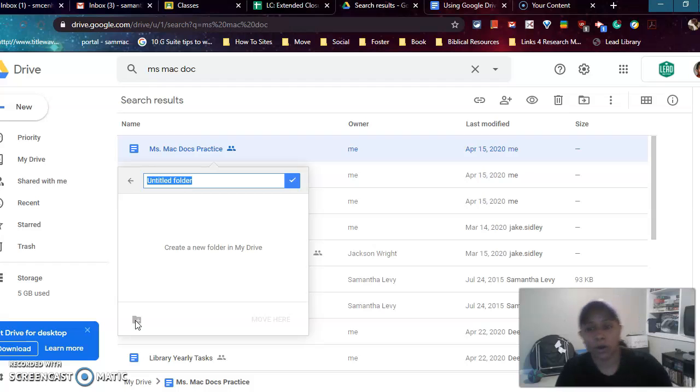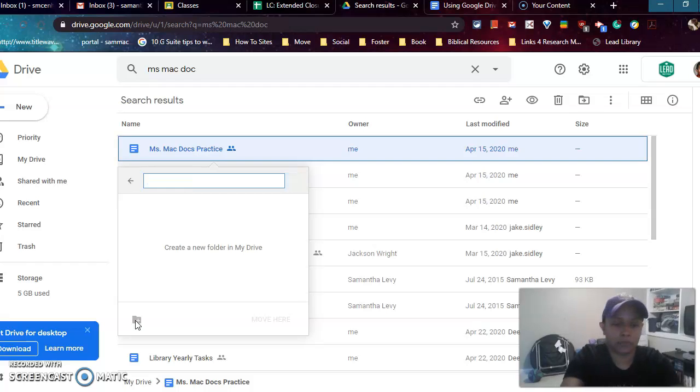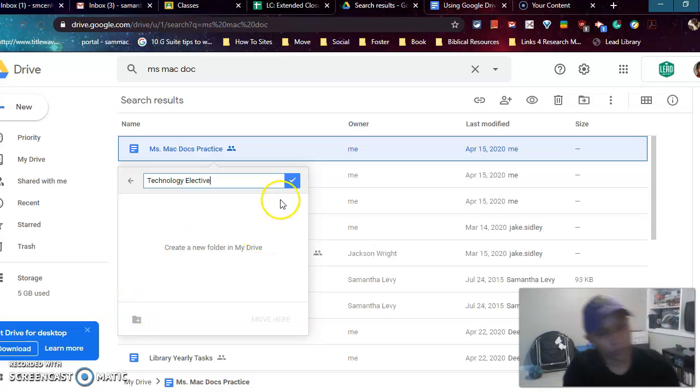And it said to call the folder Technology Elective. So that's what we're going to call it. And try your best to spell it right. Go back if you need to. But it's your folder, so if you spell it incorrectly, as long as you can find it, that's what's important. All right, once we've done it, we've typed it in here.